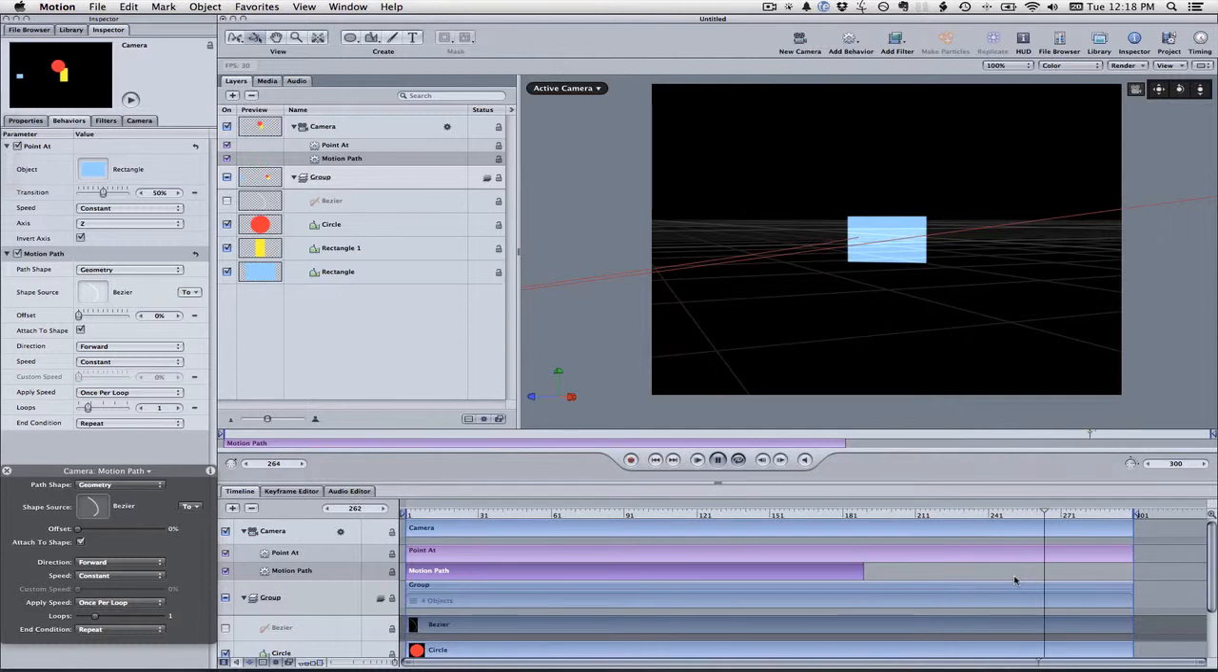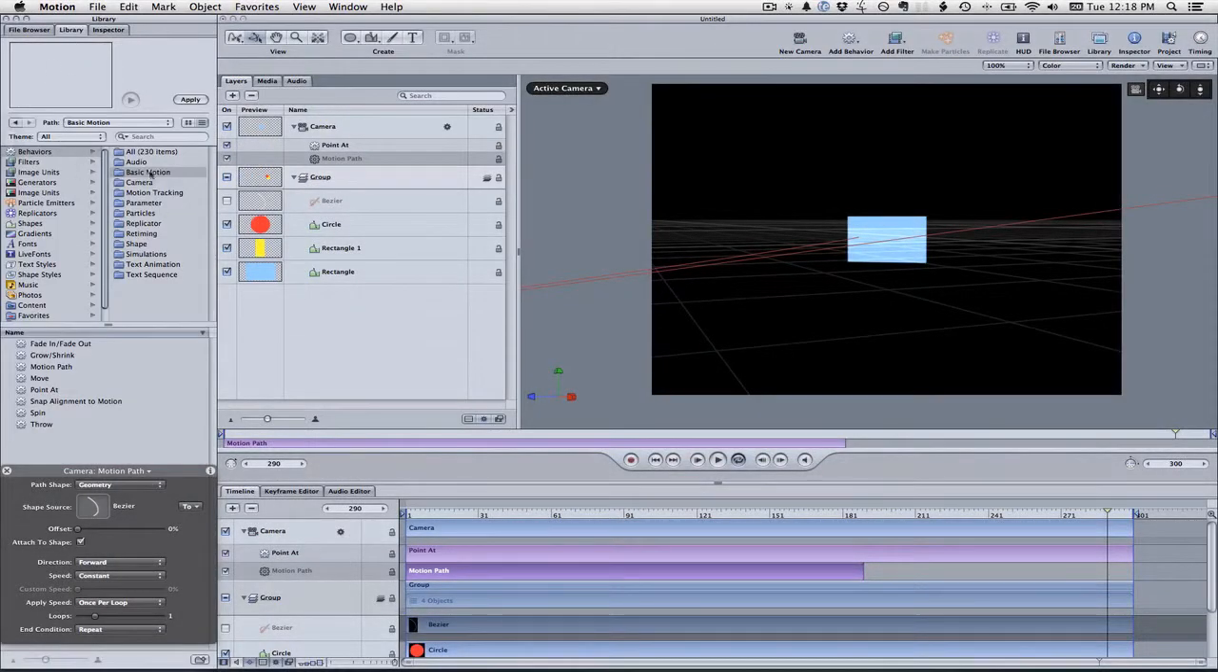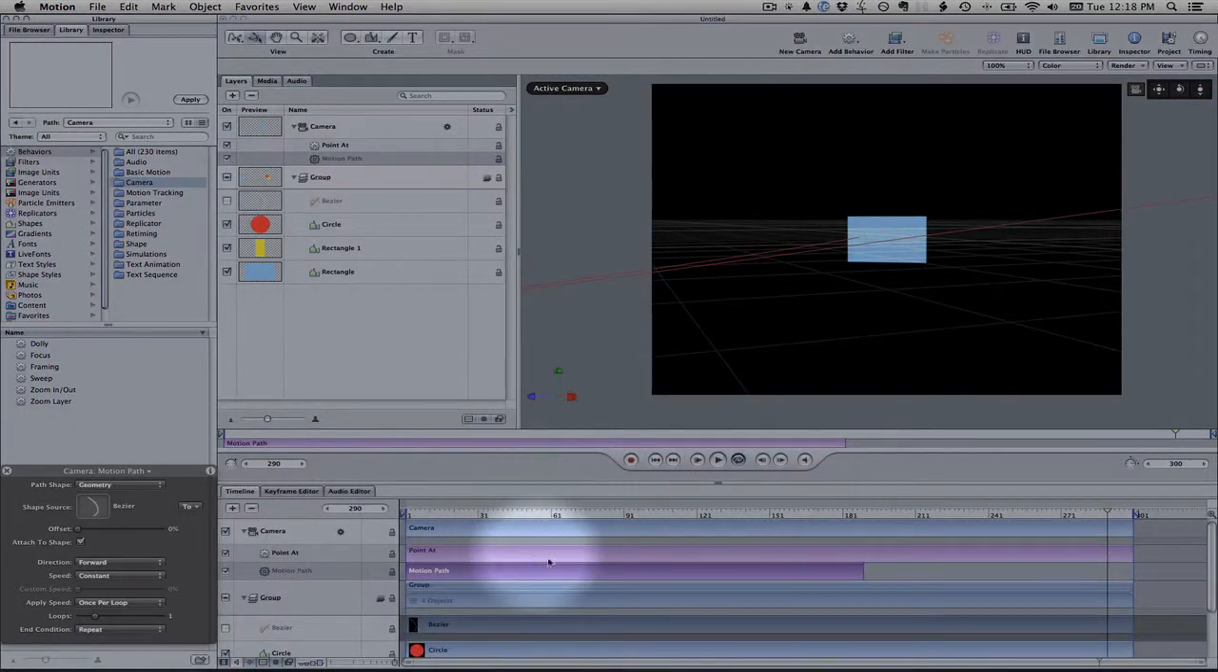There it is. So mix and match your behaviors. There's basic motion, keyframing, or camera motion. And you should be able to achieve some interesting effects. Remember, arrange these behaviors, these keyframes in the timeline to achieve that look that you want.